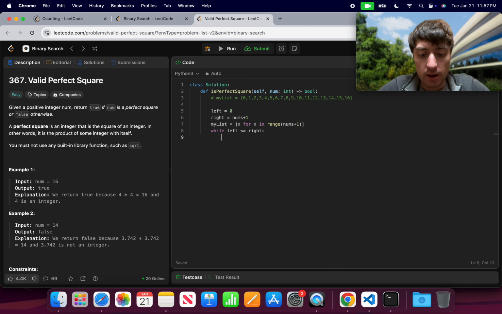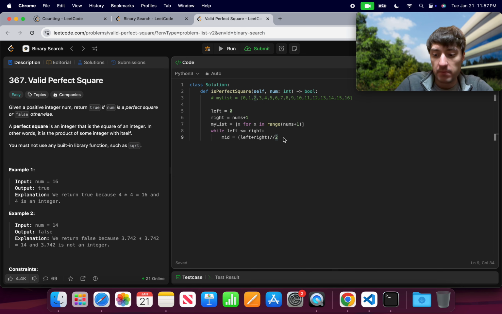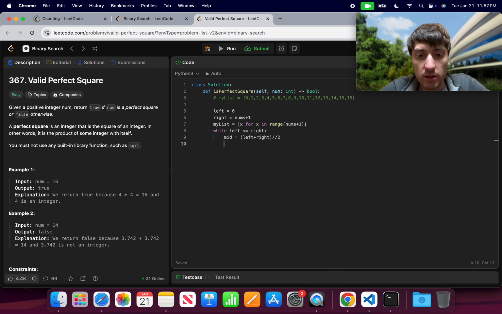So how do we do this? Now we find the midpoint. So mid is equal to what? It is equal to left plus right, and then integer division 2. So we're taking 0 and then plus 16, okay, and then dividing it by 2. All right, so now what do we want to do with this? We found the midpoint, so we're here at 8, okay.